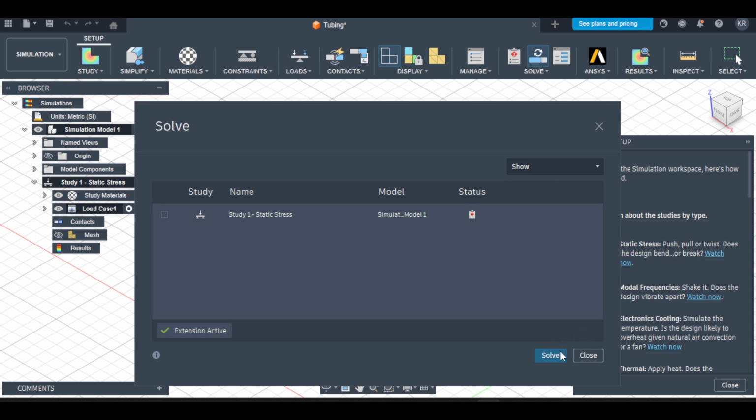If something looks off, revisit your materials, constraints, or loads and refine them, then solve again. That's the essence of a good simulation workflow in Fusion 360.